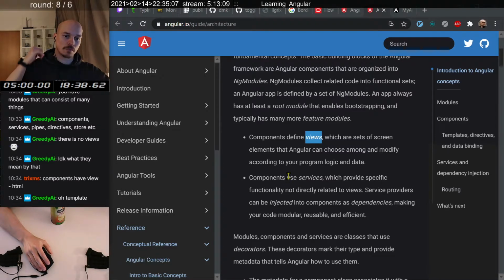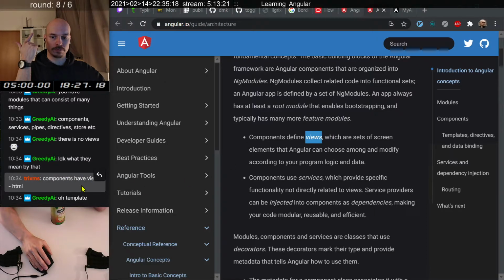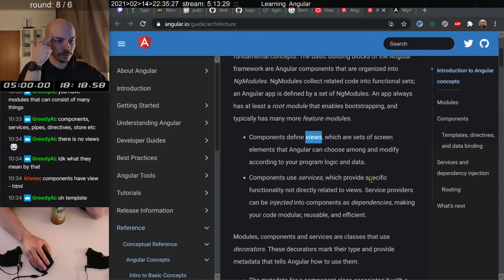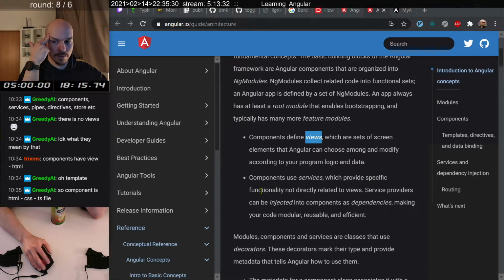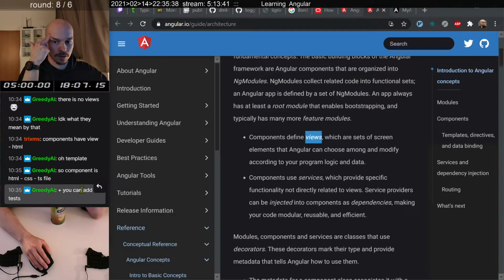So we have the modules that contain everything, if I got it right. And we have components. The components have a view, which are called templates as well, I guess. And we have services. So a component is HTML, CSS, TS. Oh, so those three things together. You can add the tests. That's directly related to view.